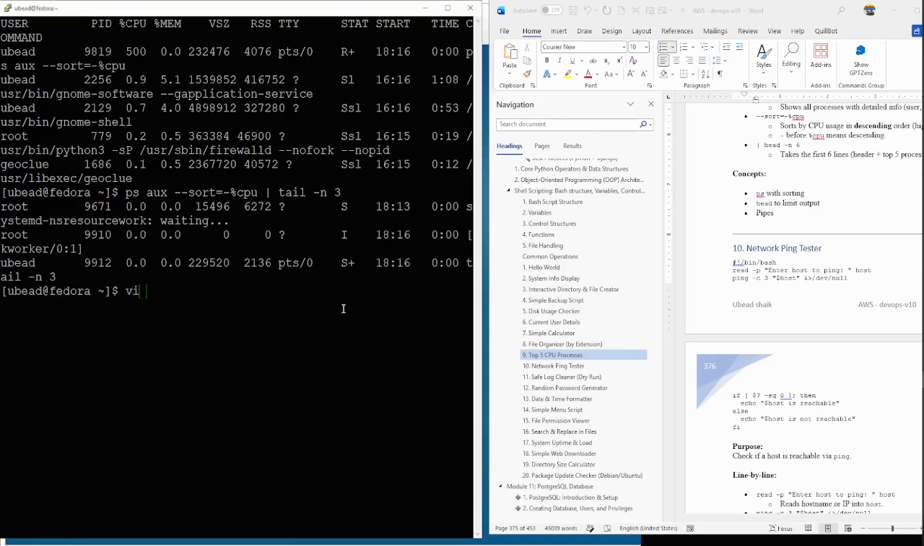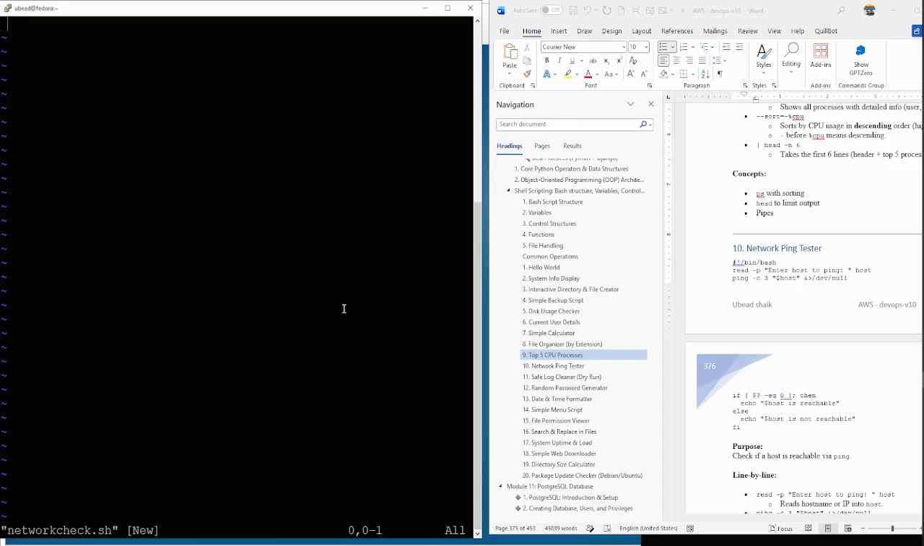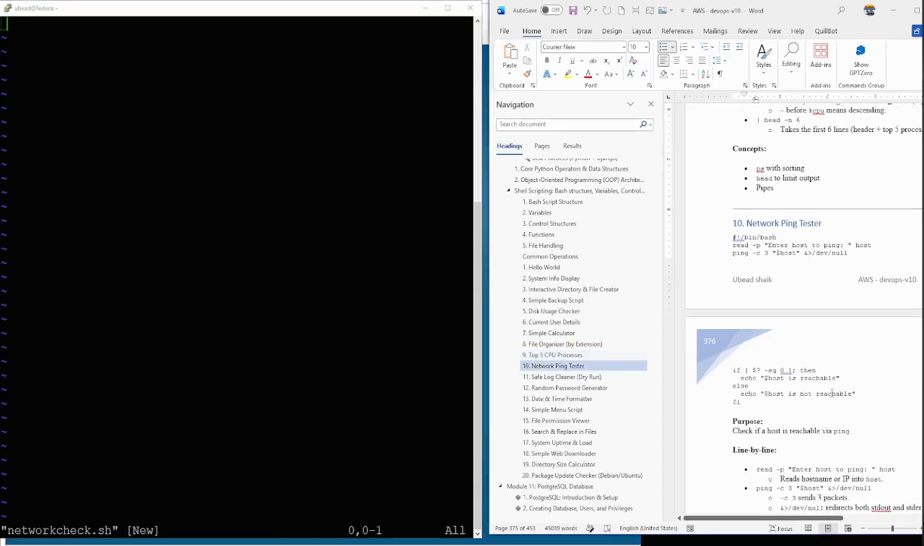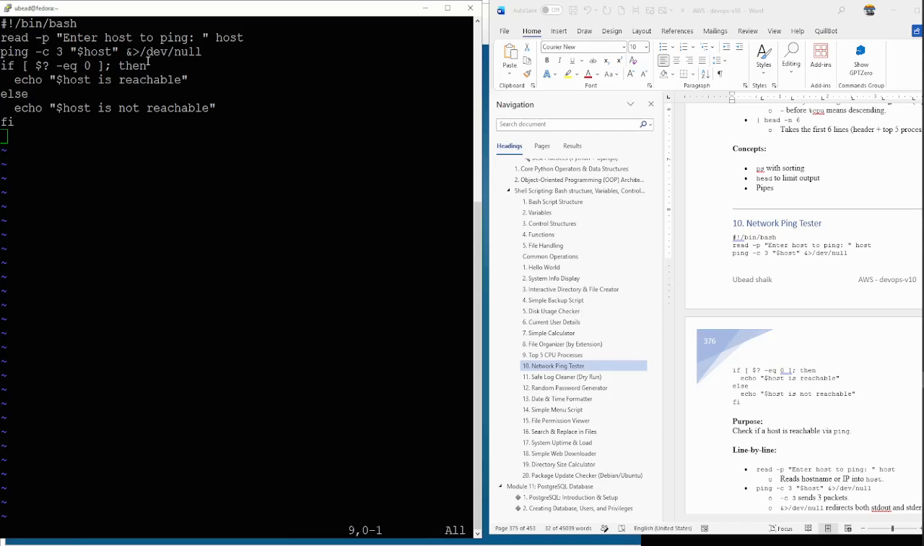Let me open this with vi, network_check.sh. So now I will copy this network ping tester. You are checking the network here, and suppressing the alert. You are reading the input, enter host to ping. You are taking the IP address. Now you are pinging with ping -c 3, three times, whatever address you give here. And if there are any errors, you suppress them.